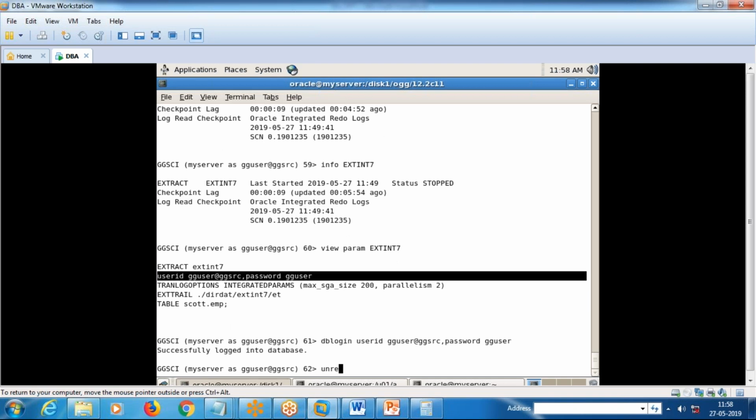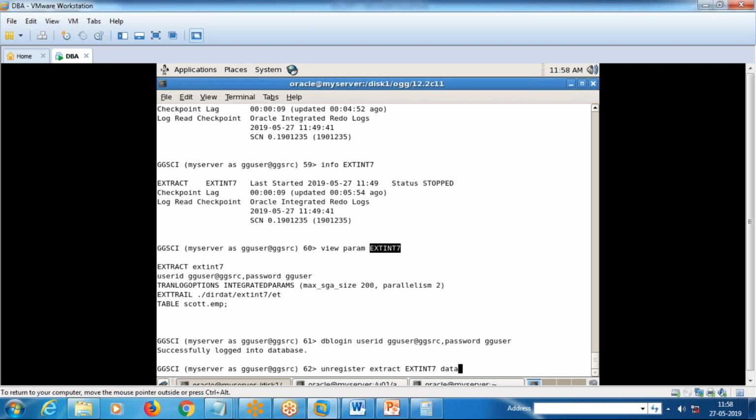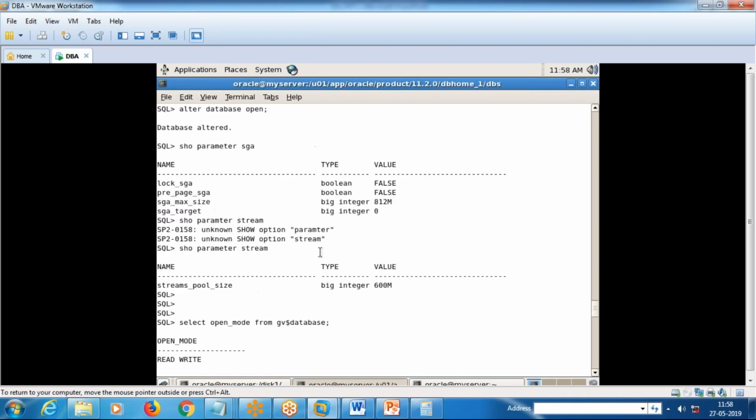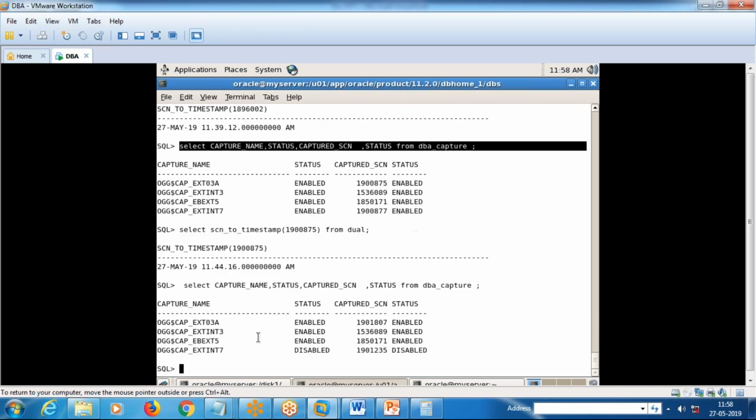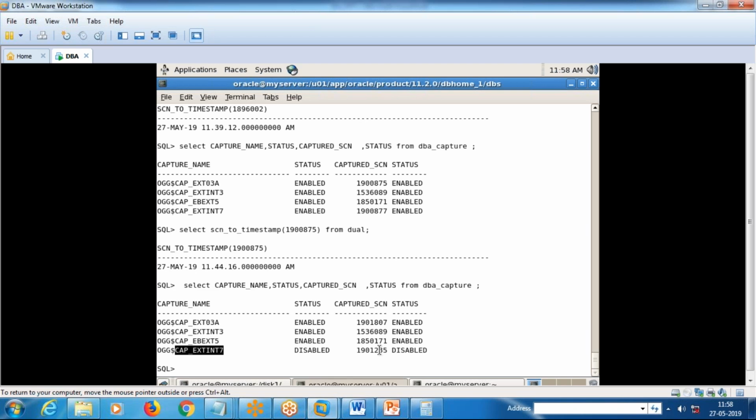So I will unregister extract database. Okay, look for the EST7. Now I have stopped it, so it is about disabled now, and this is the current SCN.